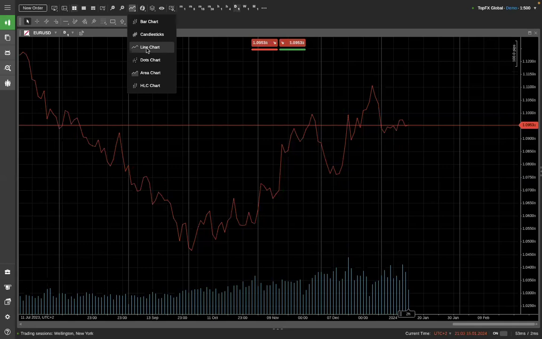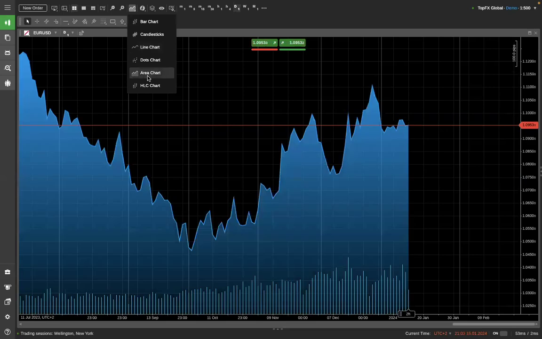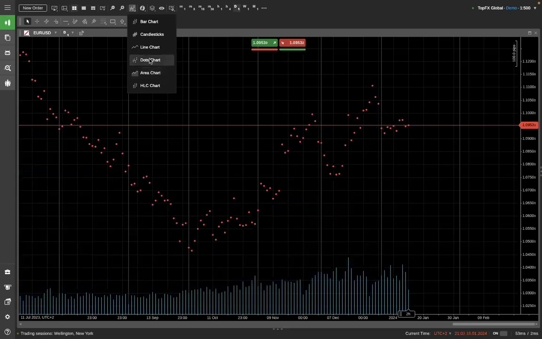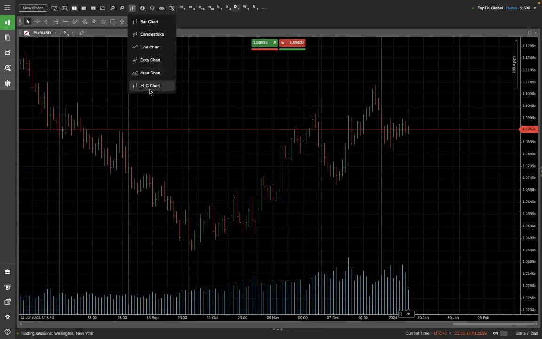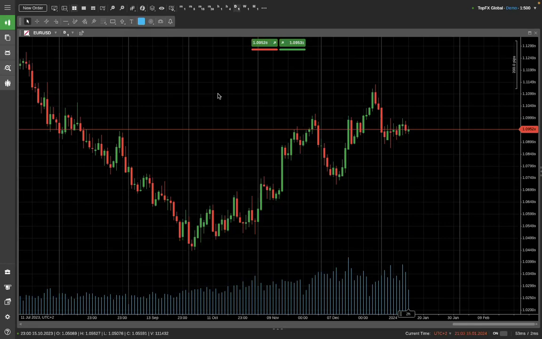What else do we have? We have the line chart, the most popular chart you use in school. The variation of the line chart is the area chart. You can see this chart very often in the financial media or financial television broadcasts, of course. And then you have the dots chart and the high-low close chart, which is really a variation of the bar chart. So nothing special is here with a high-low close chart.